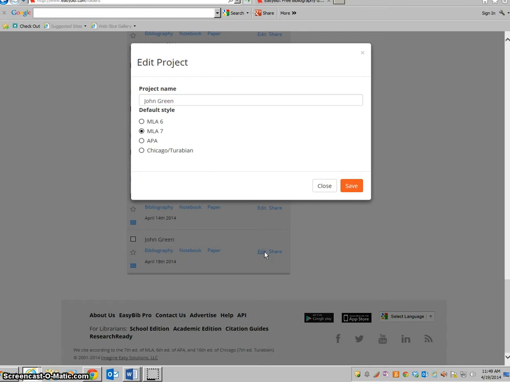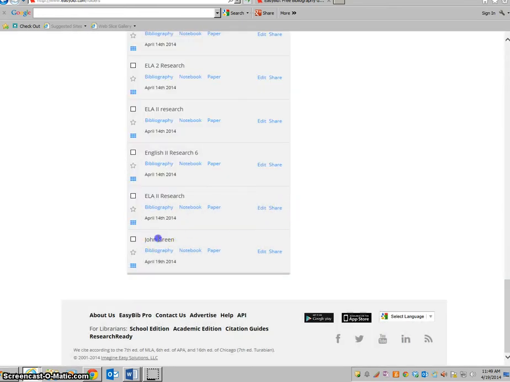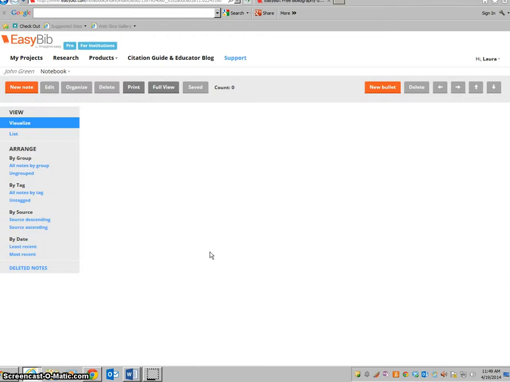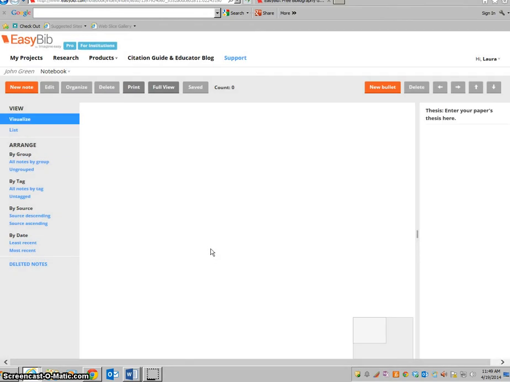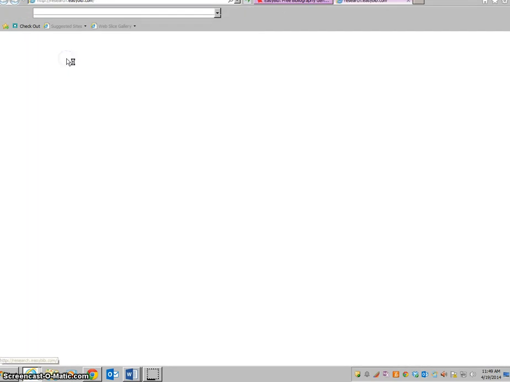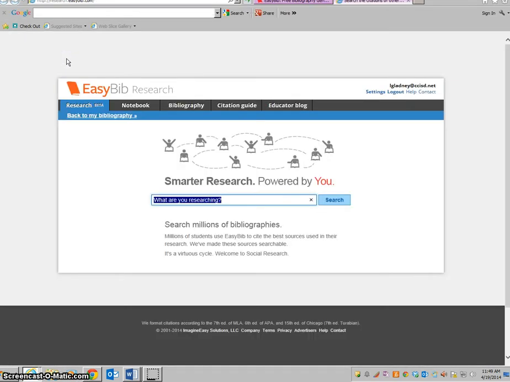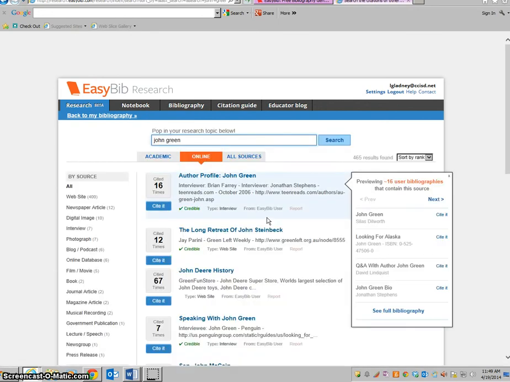So I'm going to go ahead and click the notebook section. And then I'm going to click over to my John Green project, not to any of the others. And then I'm going to click research. And then I'm going to simply type in John Green. See what comes up. Basically, easybib is just like Google. It's searching the internet just like Google would.